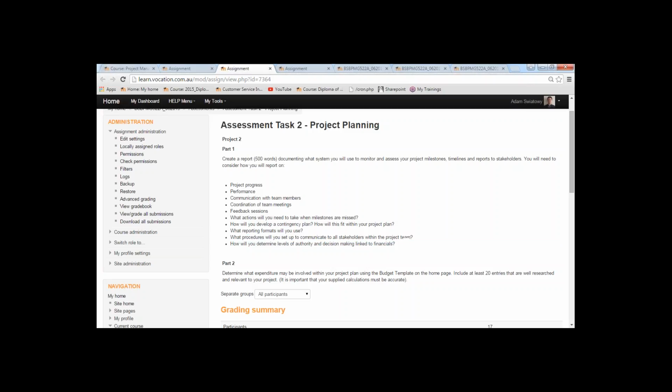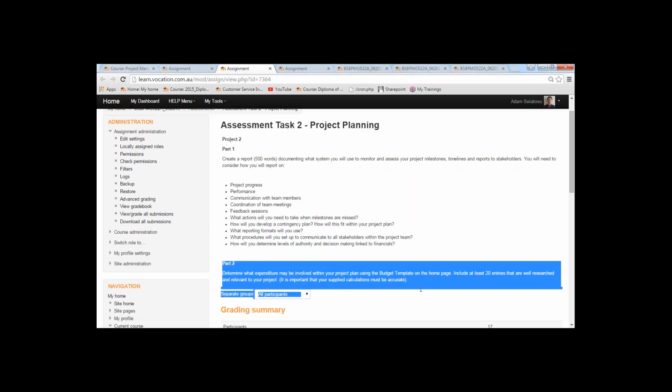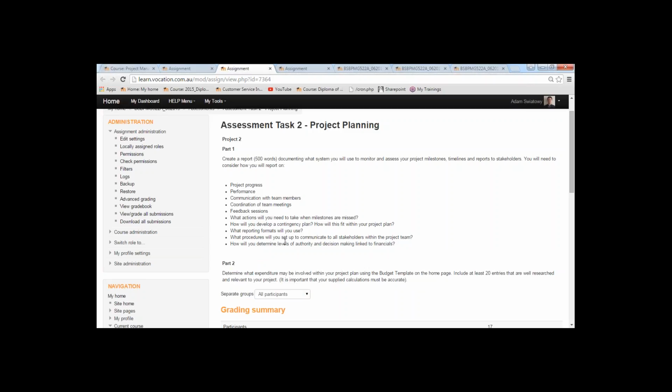The next question here, which again, I'll be popping under part 2. It's under part 2 because it relates to the dollars and cents. So part 2 is just all about the dollars and cents. Part 2, or this one, how will you determine levels of authority and decision-making linked to financials?